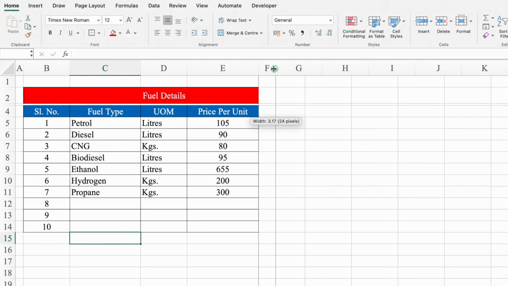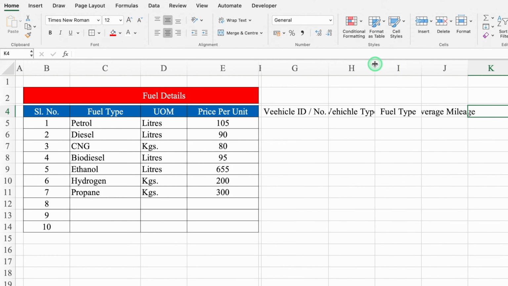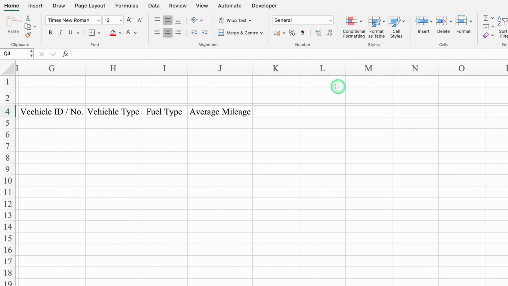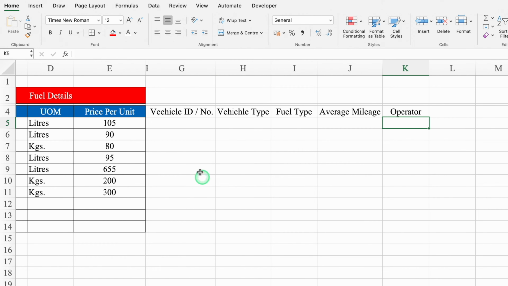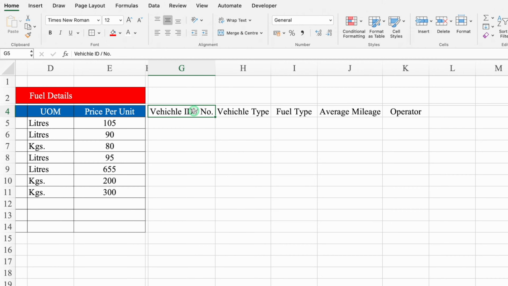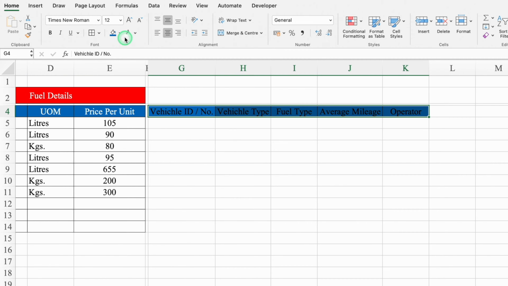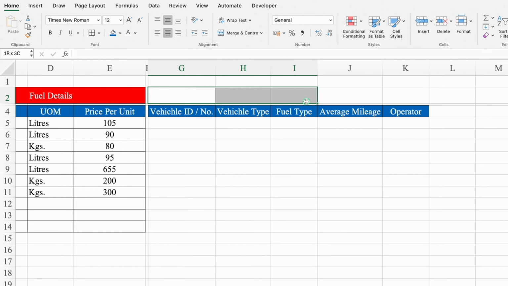We'll take column F closer. We'll click on G4, vehicle ID or number, vehicle type, fuel type, average mileage. We'll adjust the column size. We'll come to right hand side. This will be operator. Enter. We'll come to left. Spelling of vehicle is wrong. I'll manage this. We'll click on vehicle ID or number and we'll select till end. We'll create borders. We'll put some color over here. We'll change the font color. We'll click on top and we'll select till end.